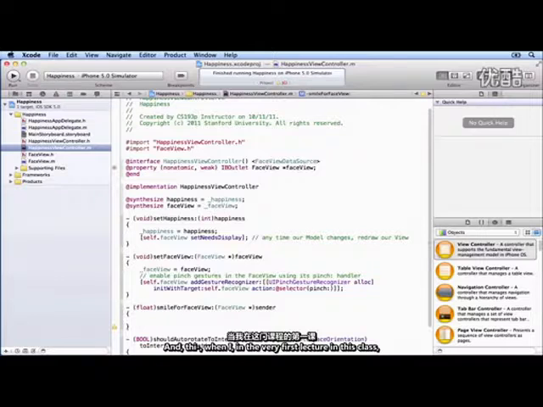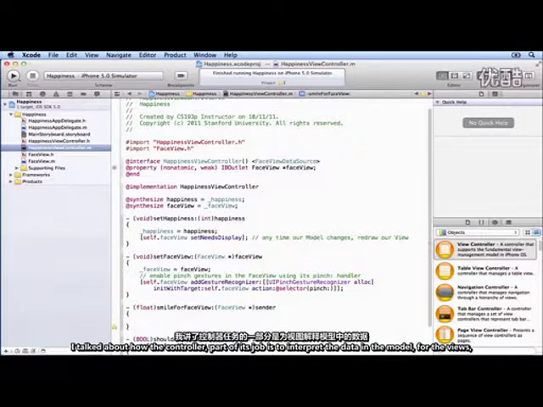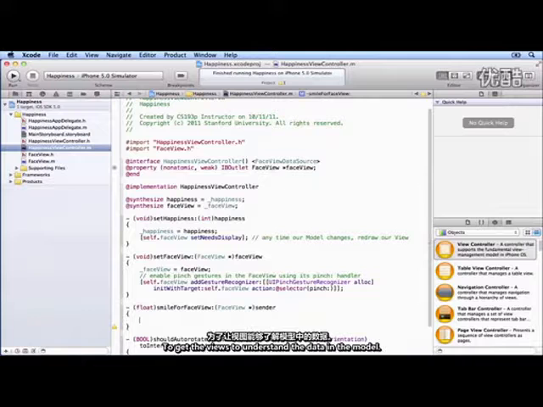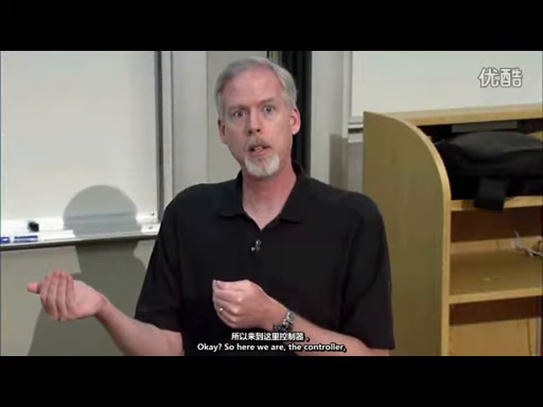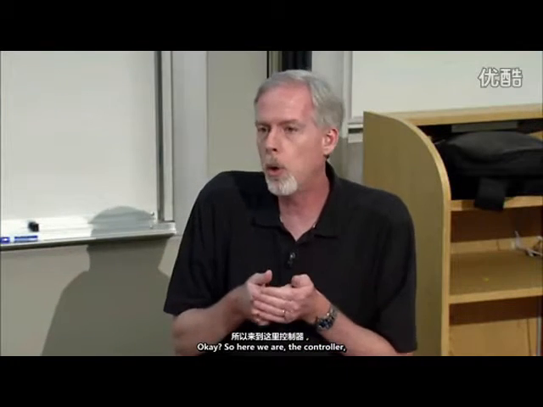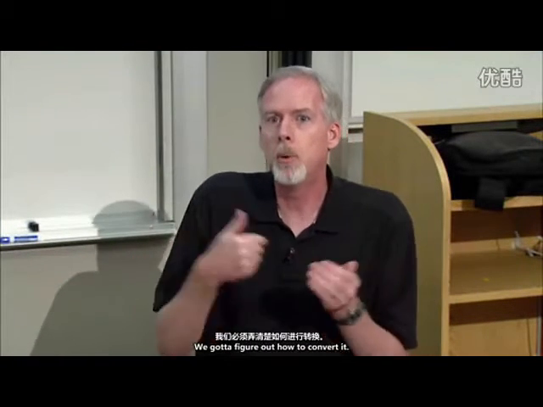In the very first lecture in this class, I talked about how the controller, part of its job is to interpret the data in the model for the views, or to get the views to understand the data in the model. Well, here's a classic example of that. The model's happiness is 0 to 100. The smiliness is -1 to 1. So here we are, the controller, in the middle of that mess. We've got to figure out how to convert it. Luckily, it's quite easy in this case because we have such an easy model.